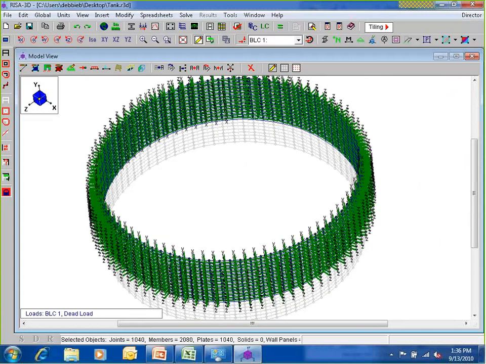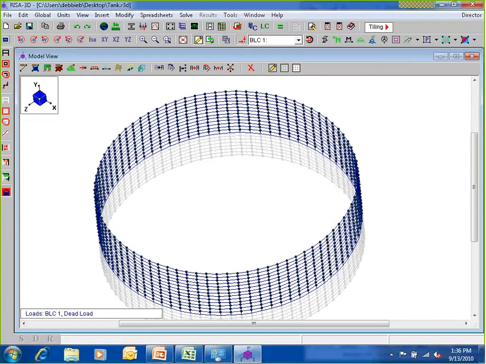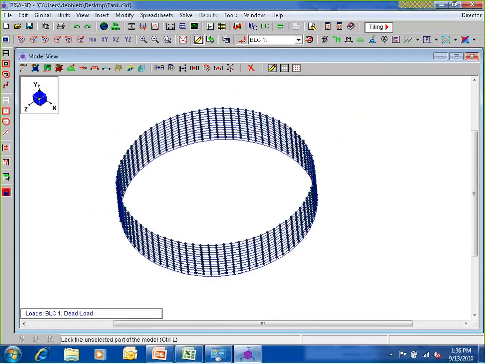I'm going to turn off those plate local axes. They're sort of distracting, so I just say none. And what I'm going to do now is unlock this and lock it one more time, and I get rid of that lower portion. So now I'm just looking at the top portion.